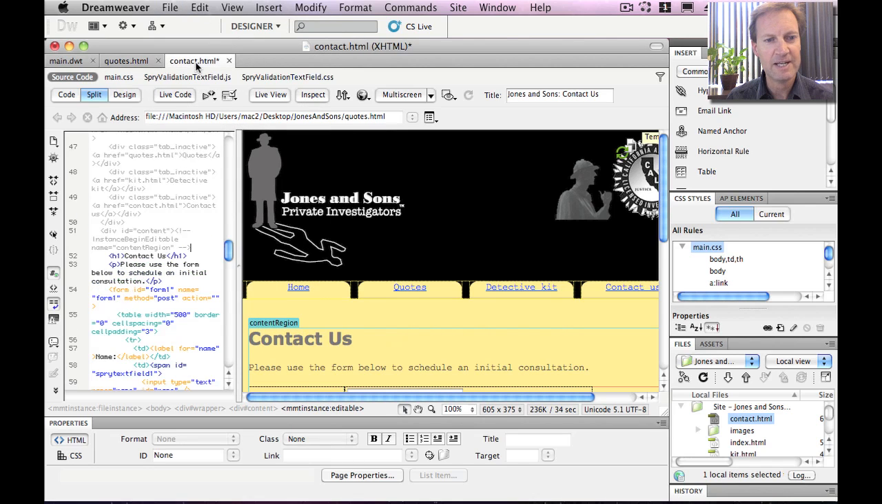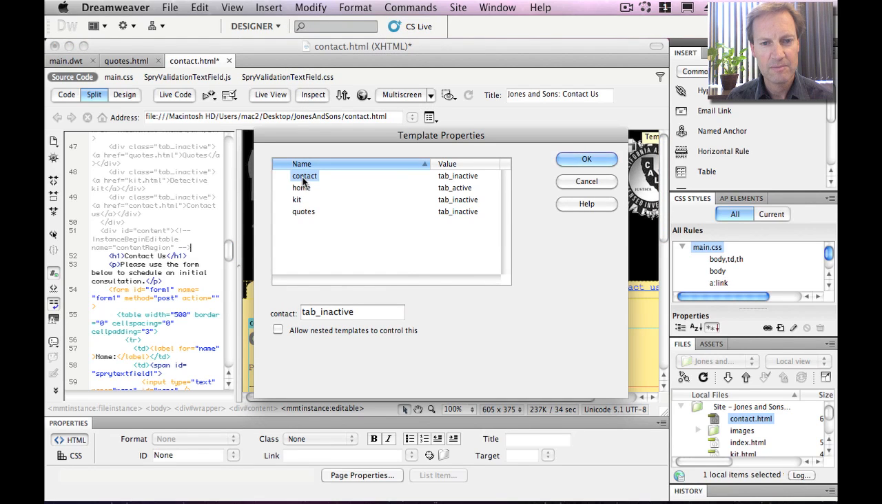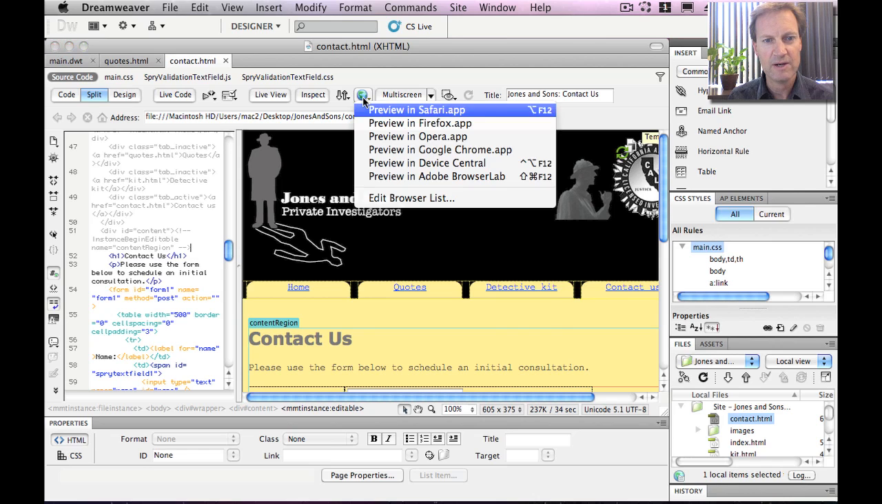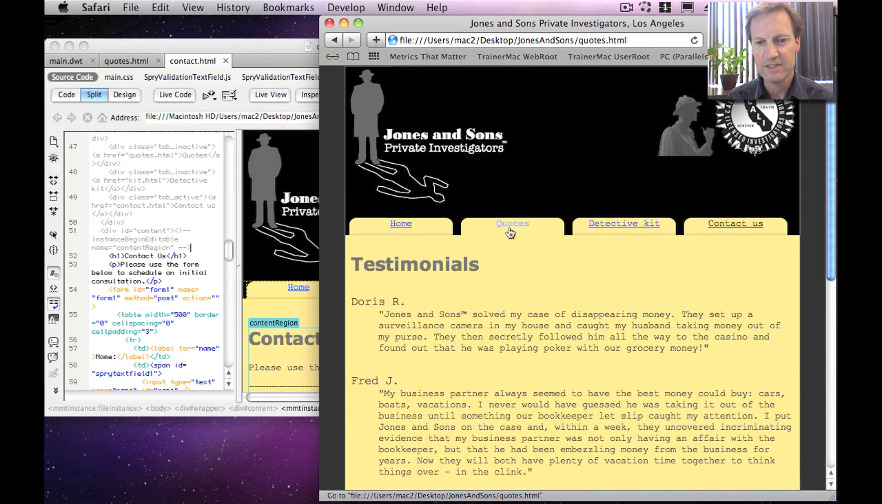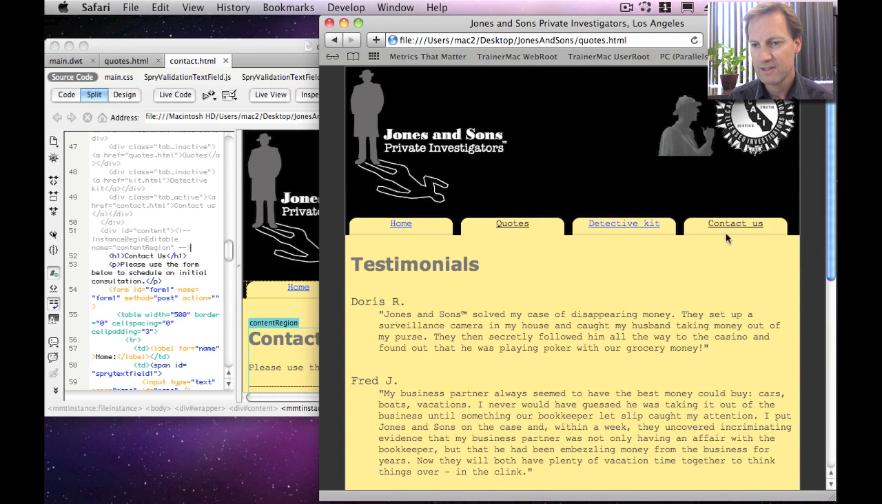Do the same thing on the contact page. Modify template properties. Make the contact use the value of tab active, and make Home and all the others use the value of tab inactive. OK. Save that. And as we preview in a browser, we see that we can jump between quotes and contact, and the look of the div changes to use those background images that were defined in the two classes, tab active, tab inactive.